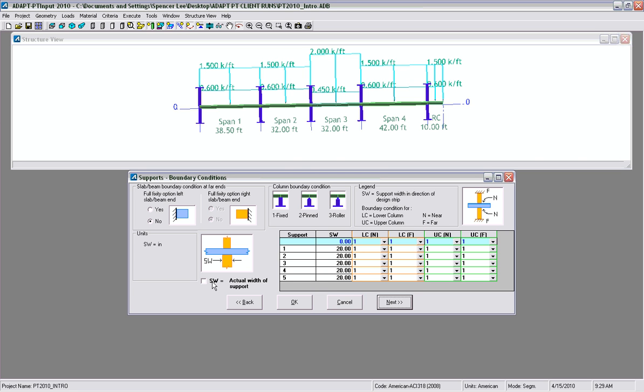The support width for reduction of moments can be selected. If we want to use the support width based on the column dimensions, we can check this box under support width. If we would like to input user-defined support widths, we unselect the box, and here we can write in the value. Also, the boundary conditions for columns can be input for the lower column and the upper column, both near and far on the column. We have the option to select fixed, pinned, or a roller condition.